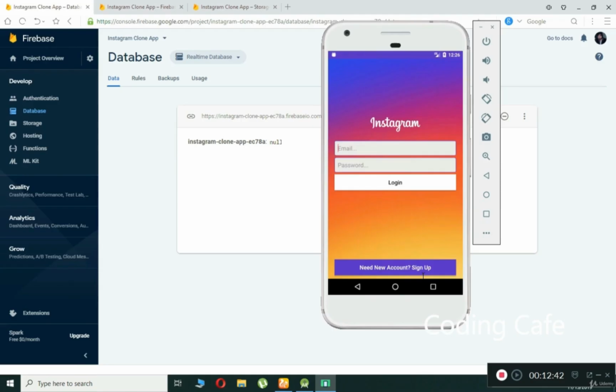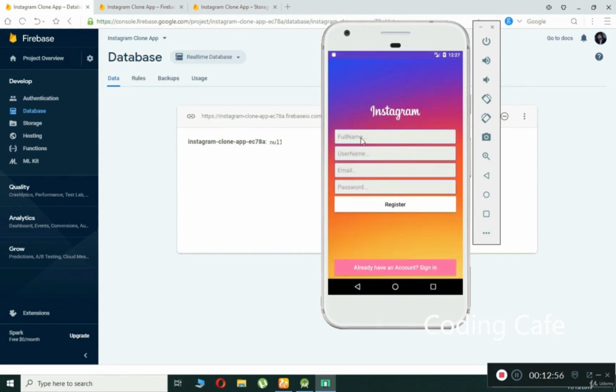So the app is running now successfully, and now let's just quickly log in. First we have to create an account because we have deleted all the old data. So let's go to the new account sign up, and let's just fill out this registration form quickly.